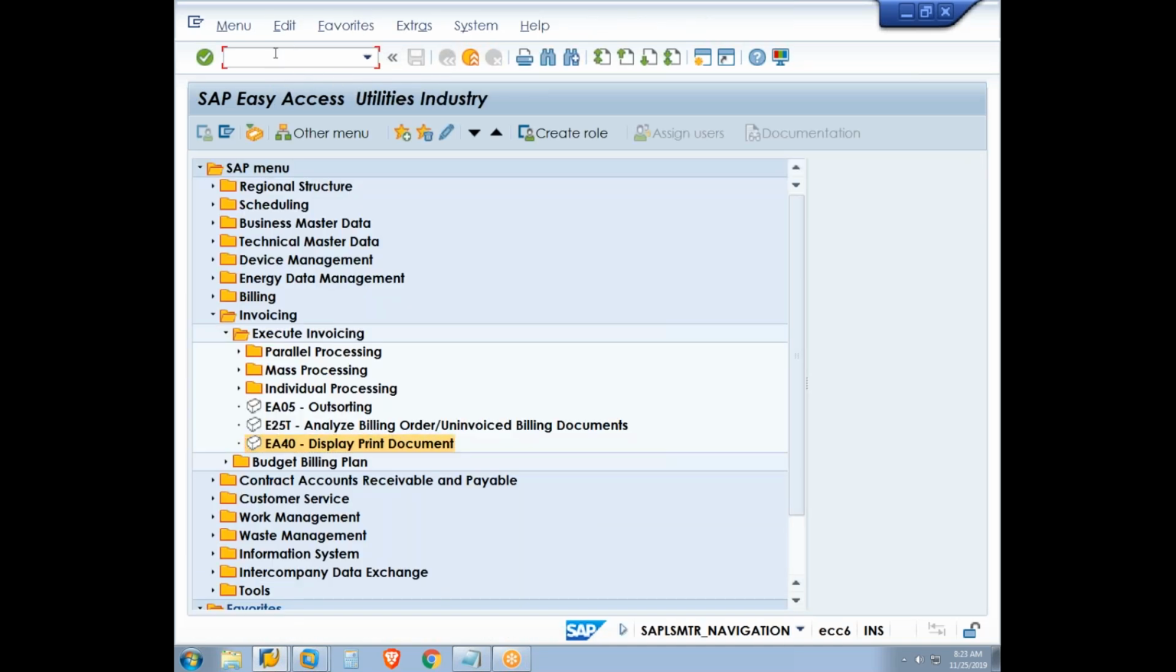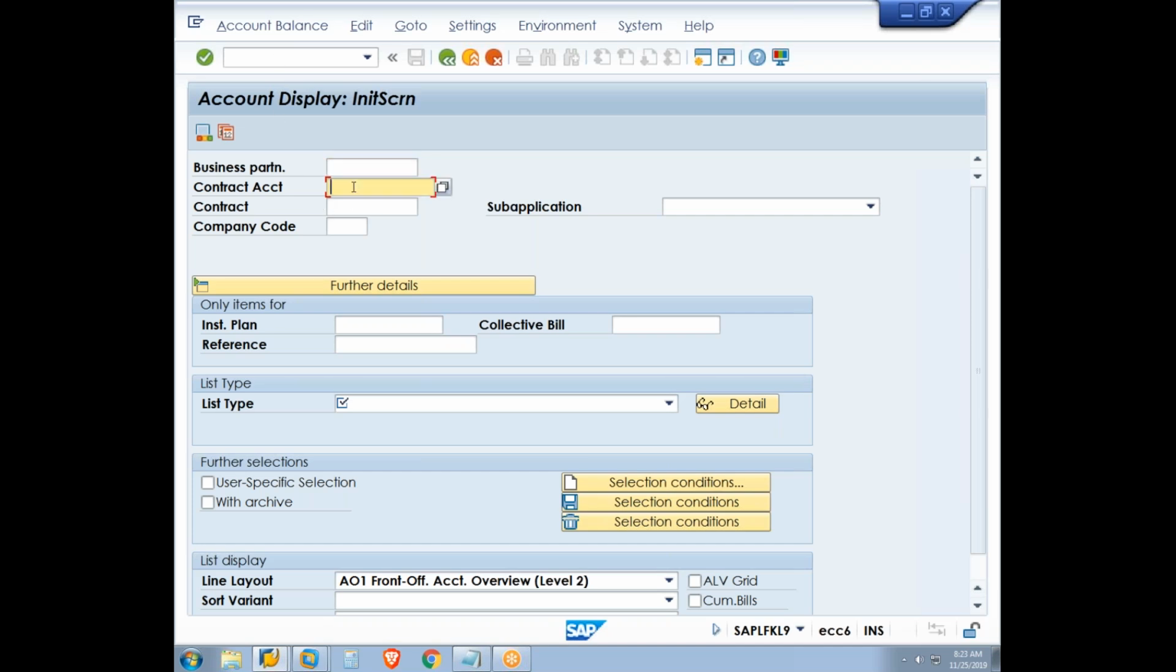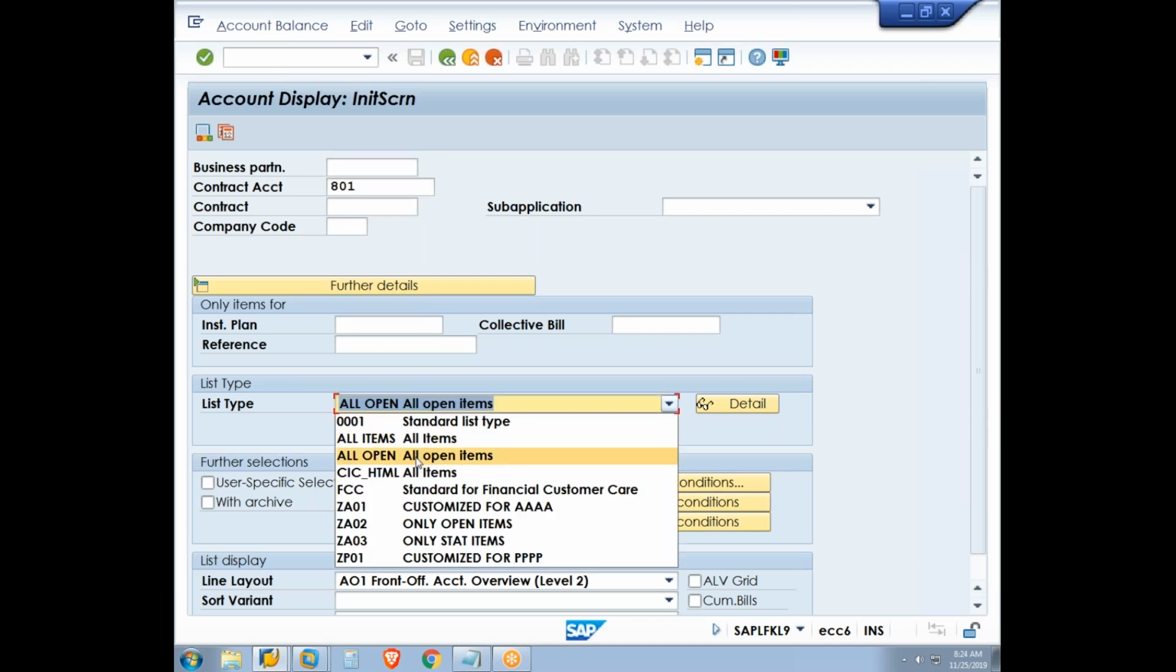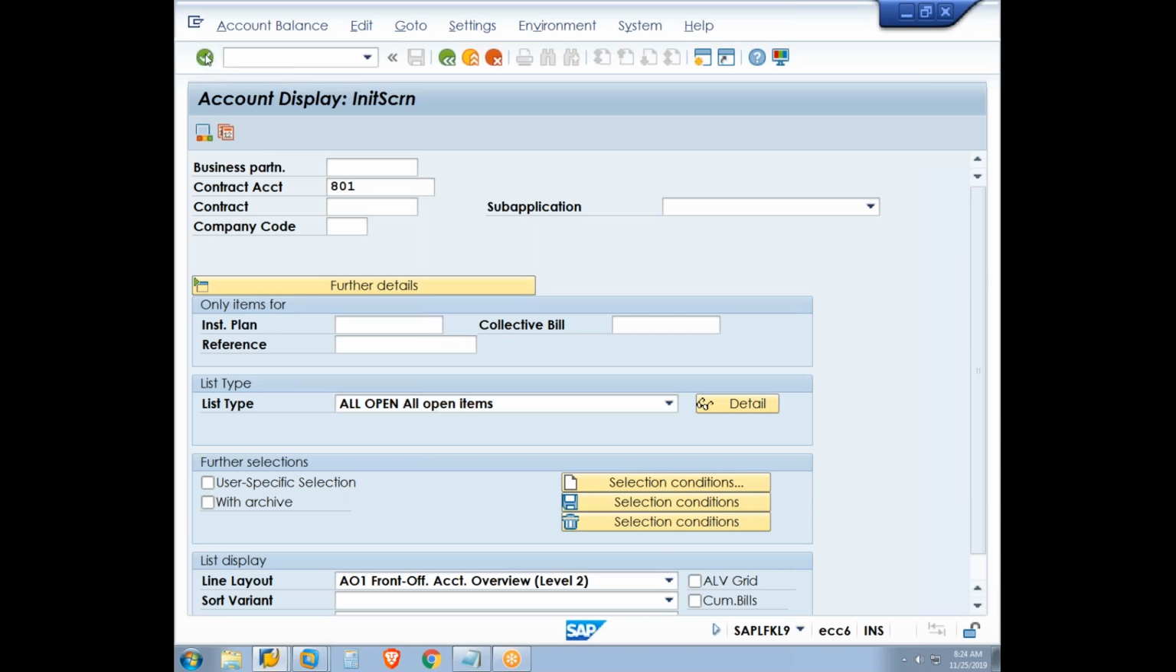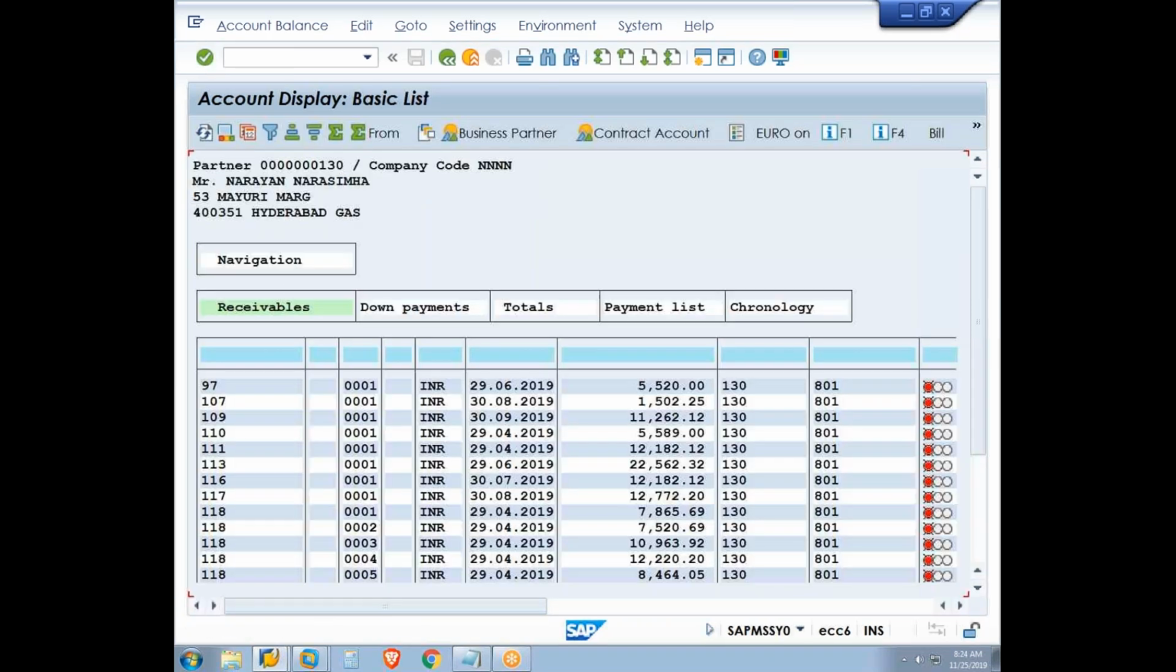Sorry. So 116 is a FICA document actually. So contract account is 801 and show the open items. Open items means which are still pending in the contract account, which they have to pay. Now here you can see 116 is the document which was debited on 30/07/2018. The amount to be received by the contract account is 12,182 and it is showing an indicator that it is overdue.